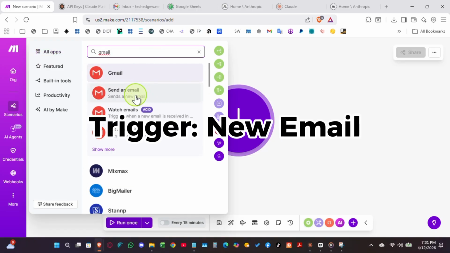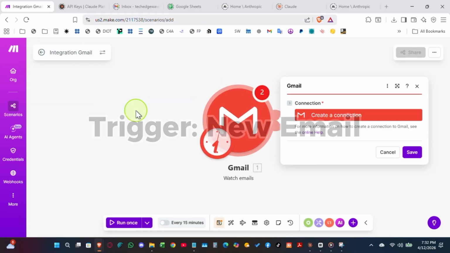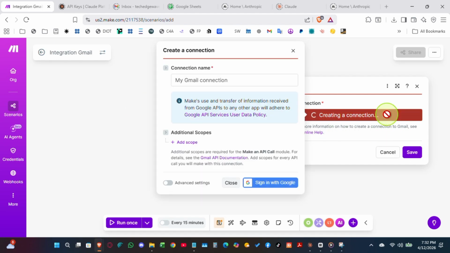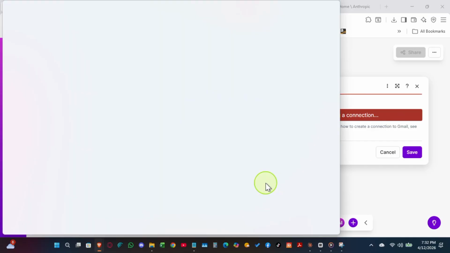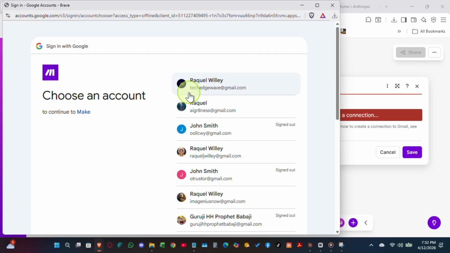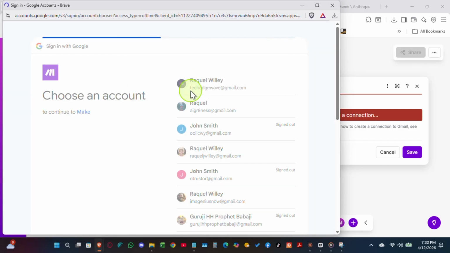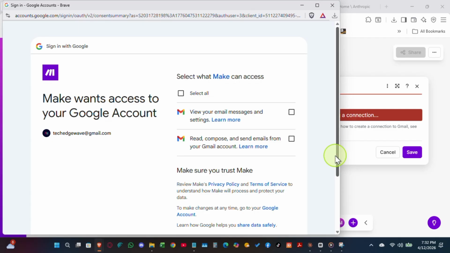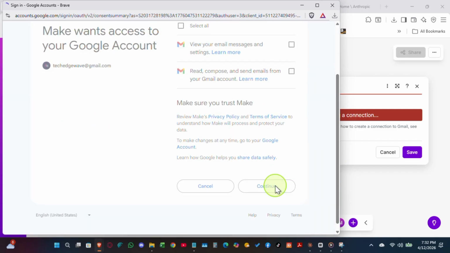Step 2. Add the Gmail trigger. Click the plus icon and search for Gmail. Select Watch Emails. This is your trigger. It fires every time a new email lands. Connect your Gmail account and set it to watch your inbox. This is the trigger block we talked about. Something happens, Make wakes up. That something is a new email arriving.